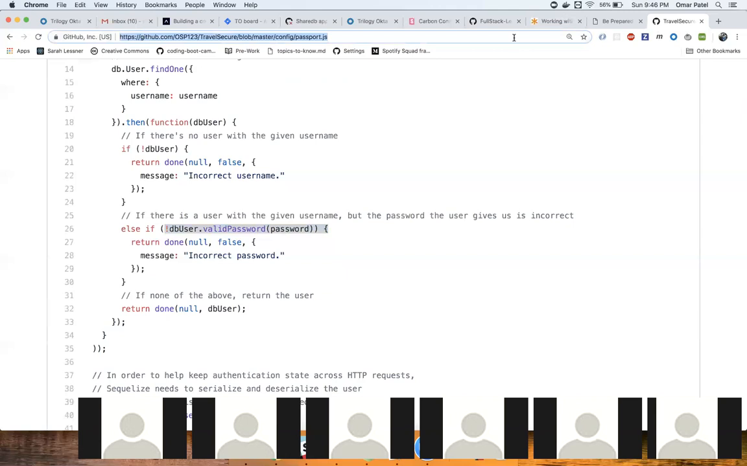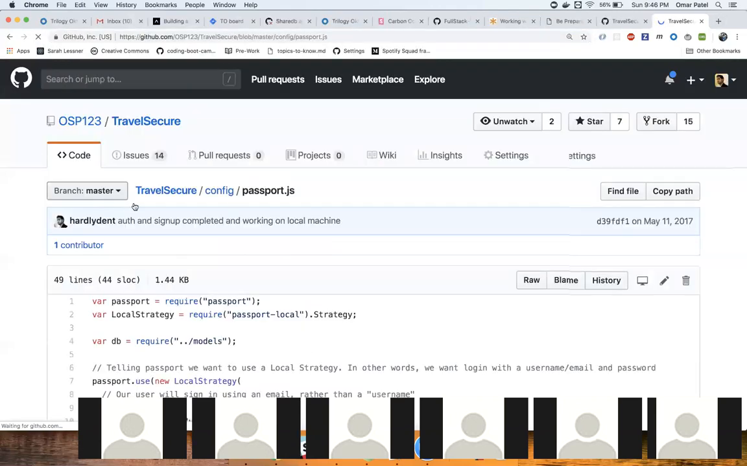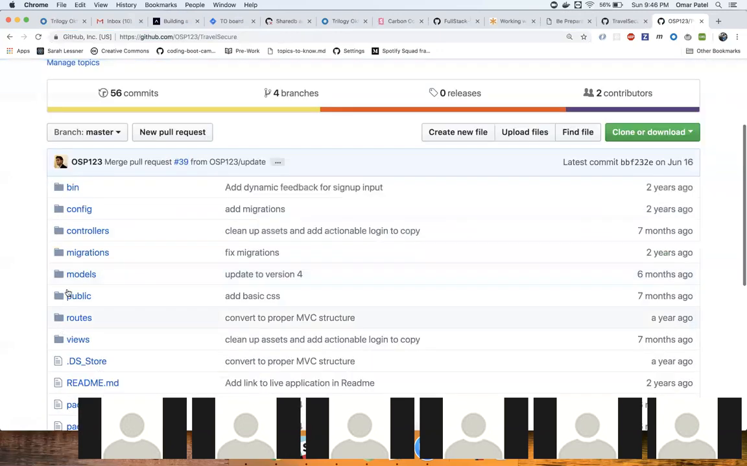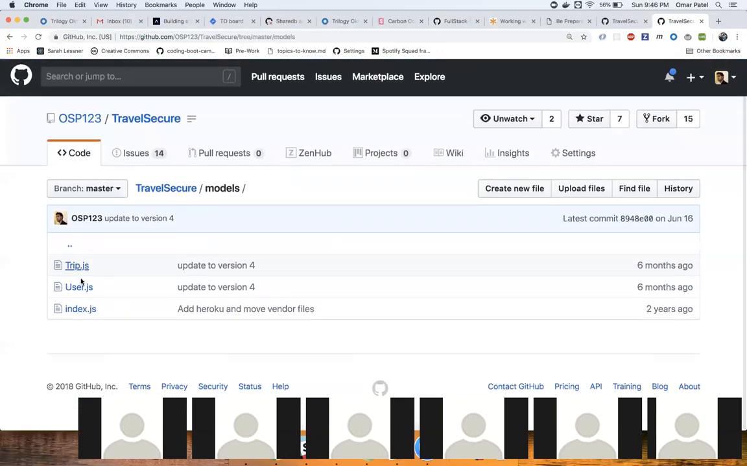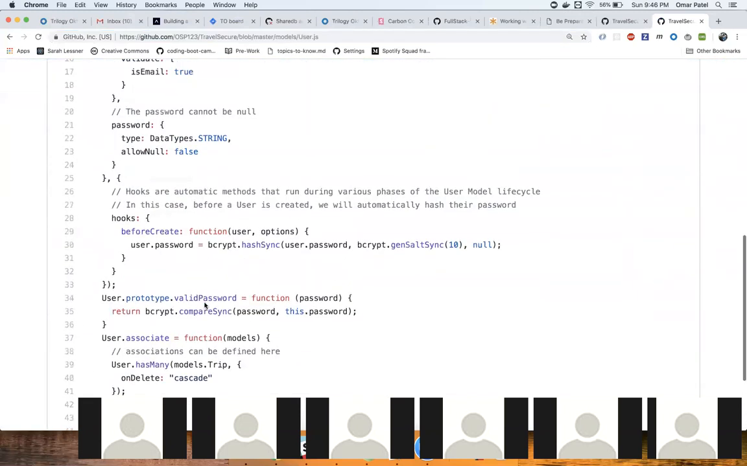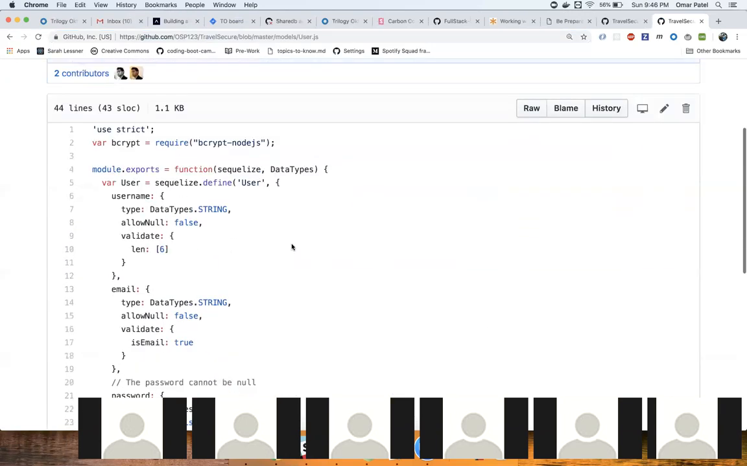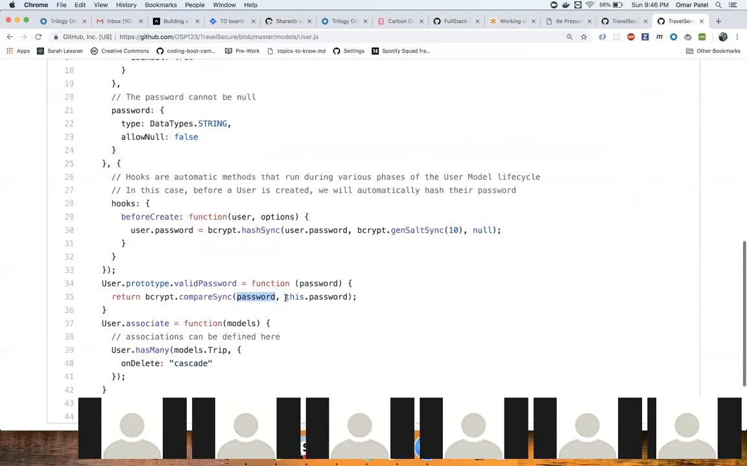So we'll go to model. Model is going to be right here. So valid password. This is a method, and what it does is use bcrypt, and it's comparing the different things. So it's saying the password that exists from the database and the password that you passed in.